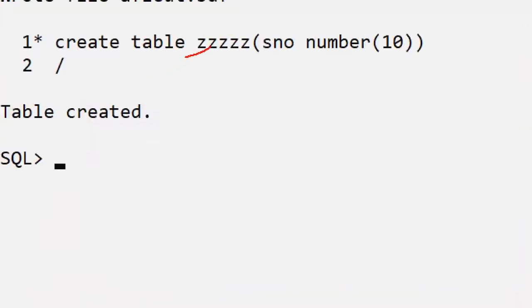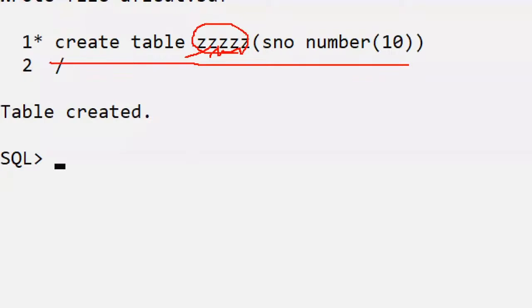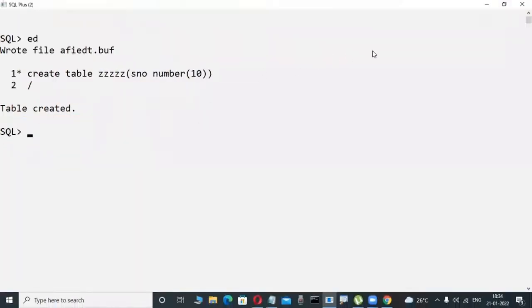Slowly observe here. Z is the name I am giving. The table I'm creating is only in my Oracle database or SQL Server database or MySQL database. I'm creating a table. Table is created. Slowly observe it here. This table is created.